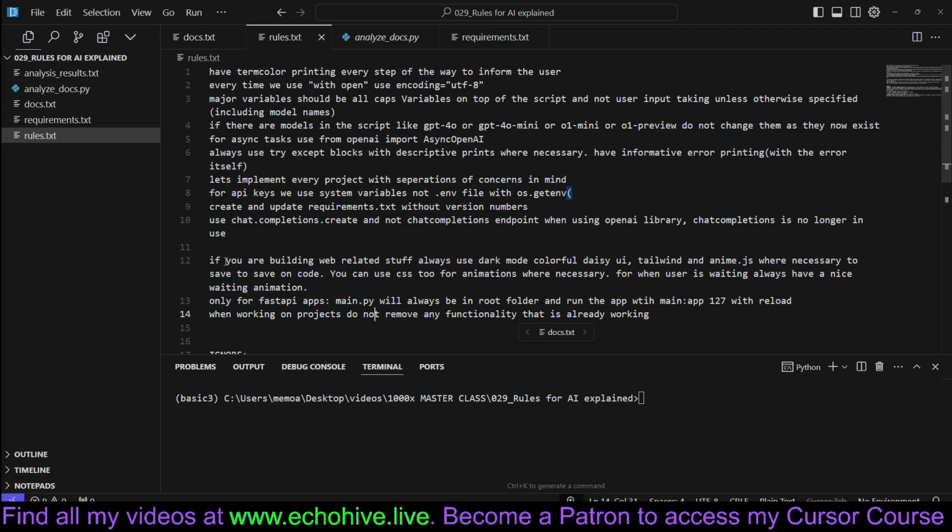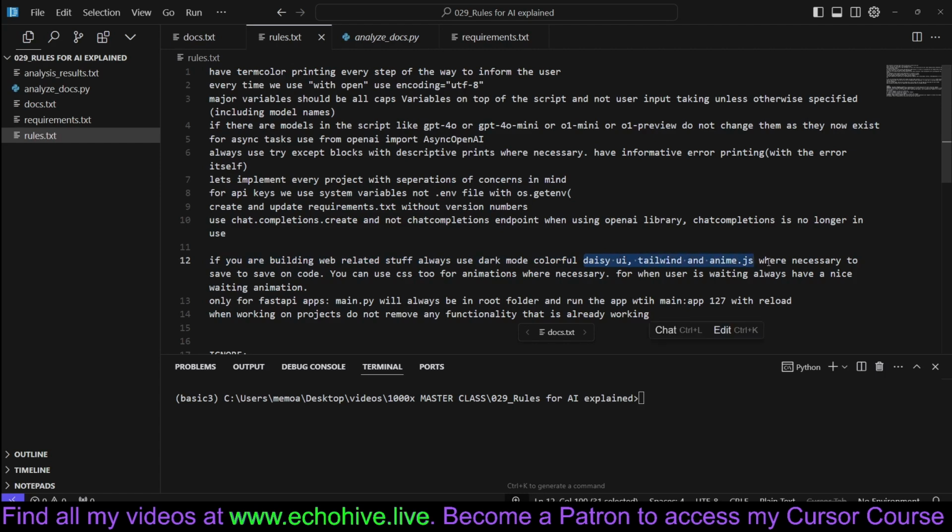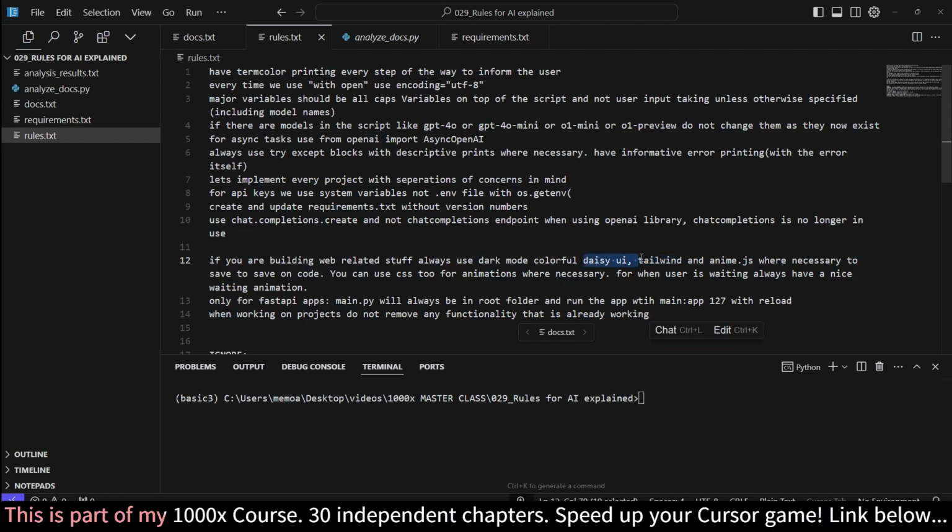If you look, we're asking that if you're building web-related stuff, always use dark mode, colorful. This is just the styling instructions. I like dark mode with some colors. This just makes everything look nicer immediately. And we are instructing to use DaisyUI, Tailwind, and Anime.js where necessary to save on code. Tailwind is going to save you quite a lot of CSS code, and DaisyUI is going to save you even further. It's a great kind of template library. You can check it out, just search the web for it. And Anime.js is also going to save you quite a lot on JavaScript and doing animation.